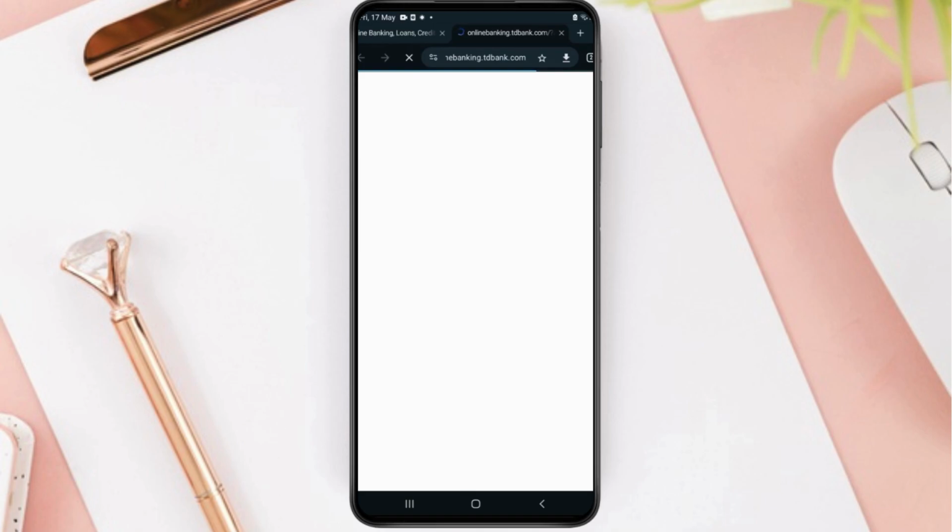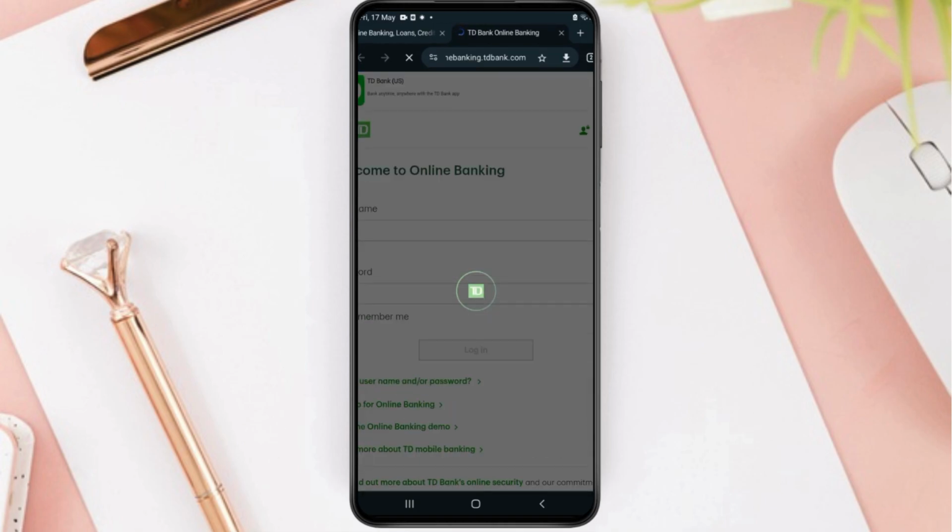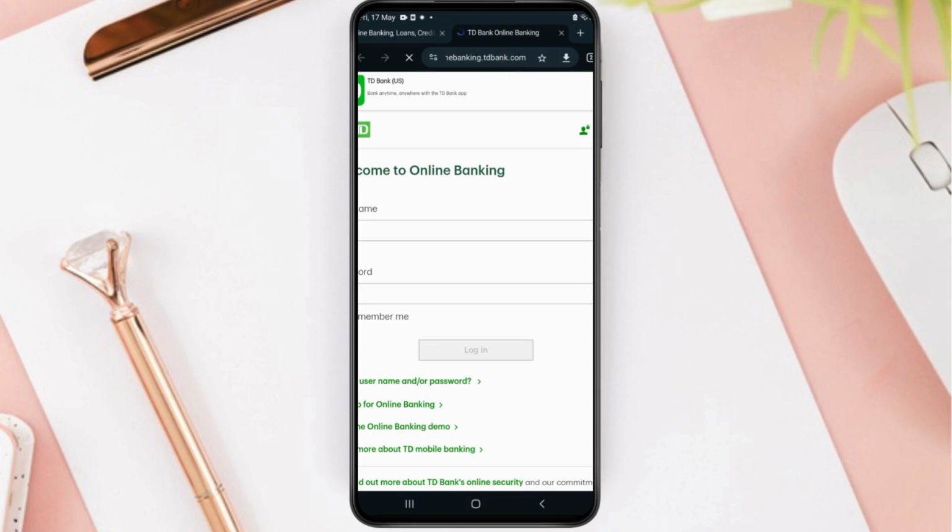After you enter your login credentials, your username and your password, it will take you to the dashboard of your account. You have to tap on your account and then go to the option of export, and this way your TD Bank statement will be exported.